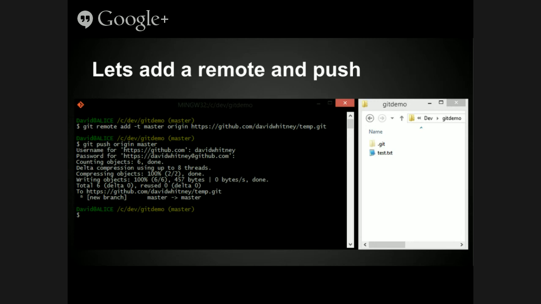So what I'm going to do is add a remote. I created a remote on GitHub. I just made an empty repository with nothing in it. It had the URI https://github.com/davidwhitney/temp.git. When you create a GitHub repository, it gives you that URL. So by typing git remote add, -t for tracking master, it's going to track the master branch.